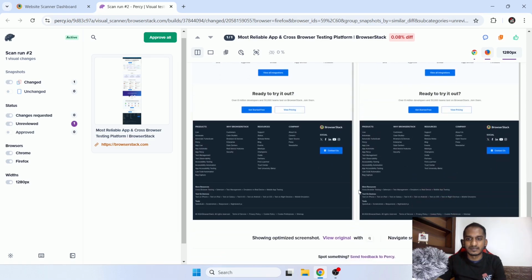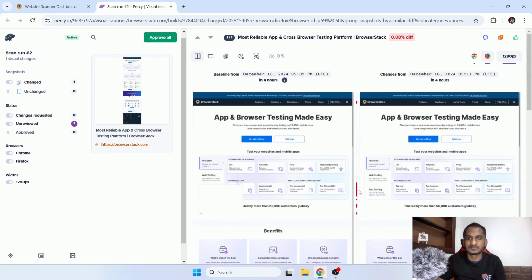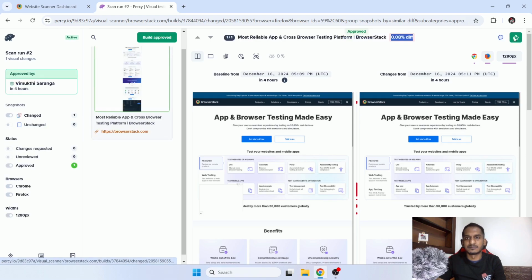So those were the differences, and it marked a 0.08 diff. However, since this particular pop-up was not needed, and this is the actual one which I need, I will mark this one as the correct image, and I approve it. So the build was also marked as approved.